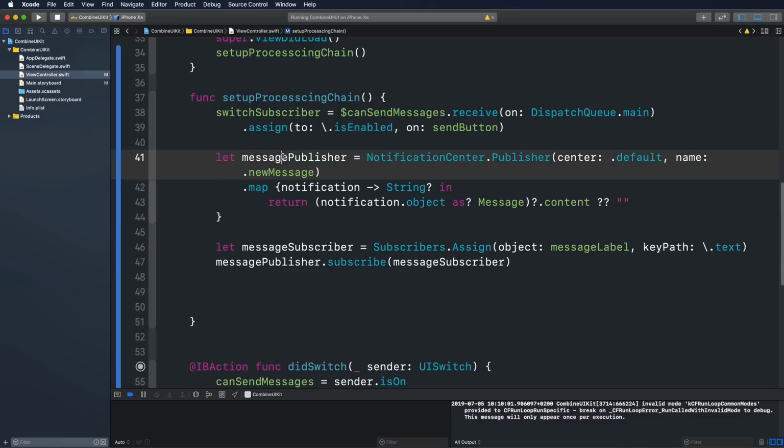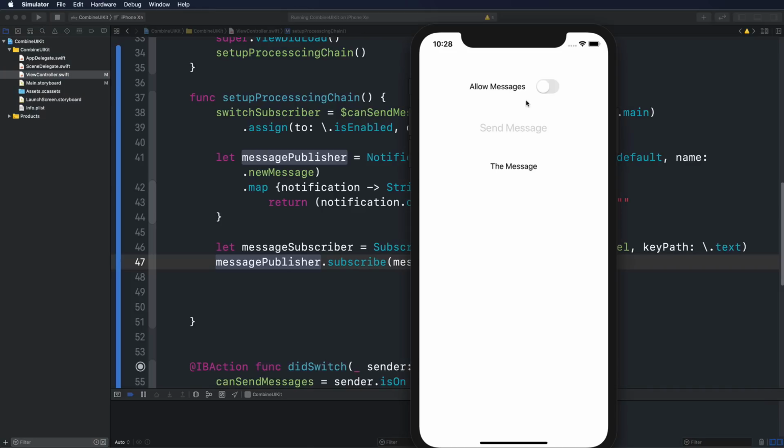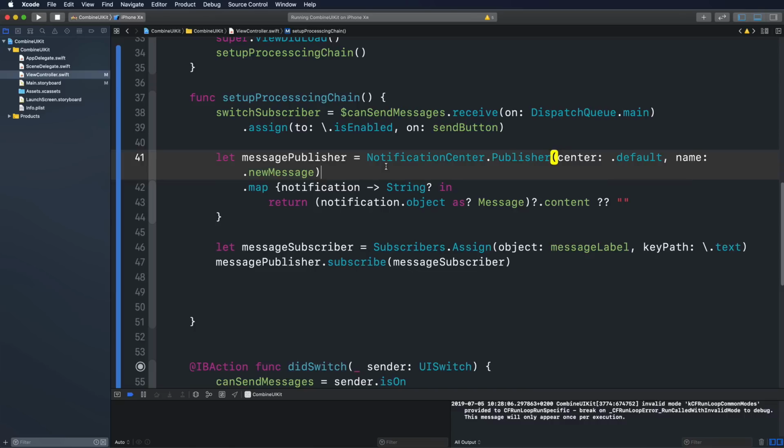So we're having our message publisher, we have connected it to our message subscriber, and now we can run this in the simulator and see if we can indeed send some messages. I cannot send messages yet because my button is turned off, so let's turn it on and send a message. And there we have it. As you can see, every time I press the button, I'm sending a new message, indicated by this second counter here, and this works really fine. So this was a very quick example of how you can use the Combine framework together with UIKit.